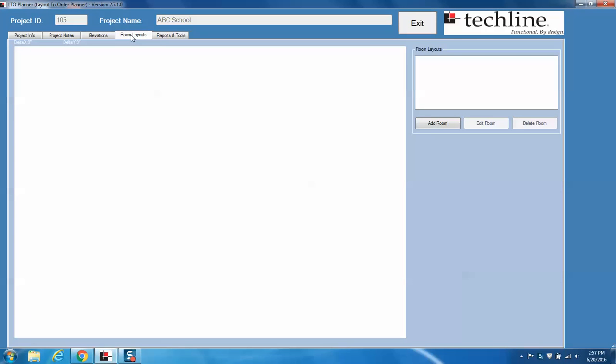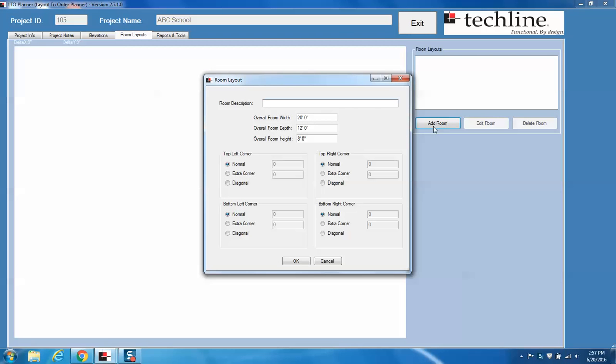You will notice that it comes up with a blank page. The first thing that we'll do is define the room, and we will do that by clicking on Add Room over here. From here, we will fill out the following information. For room description, I will enter My House as the name.